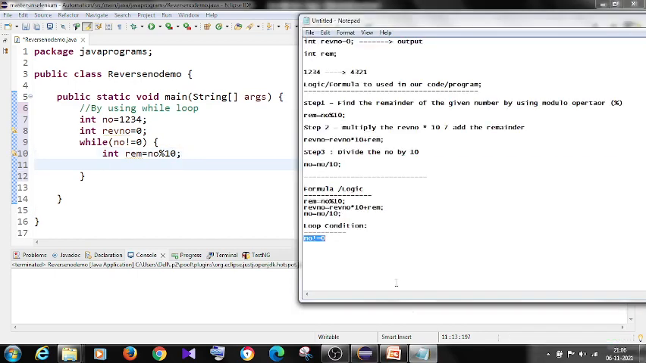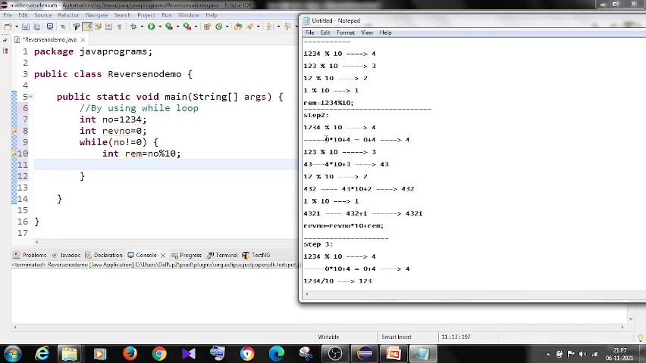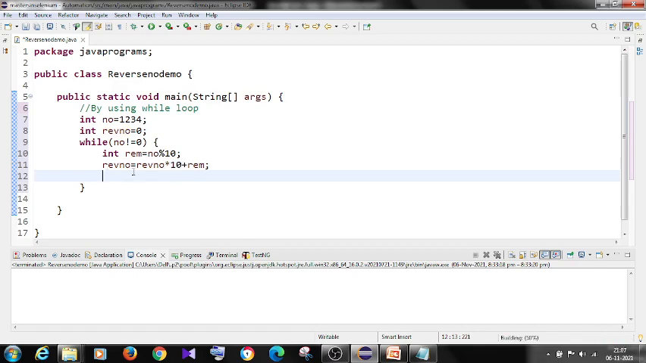Second step, what we need to get? Rev number is equal to rev number into 10 plus remainder. Okay, so we have to implement this logic. This logic we need to implement here. So this code we have to use. So rev num equal to rev num into 10 plus that. Okay, this is the second step.